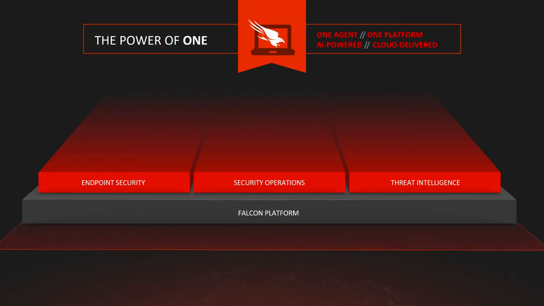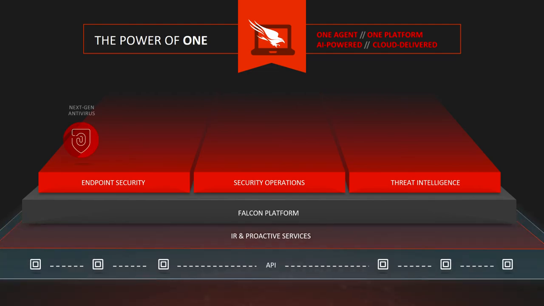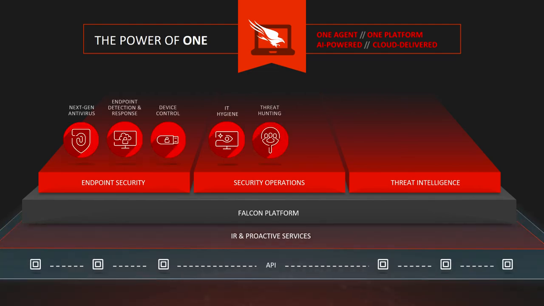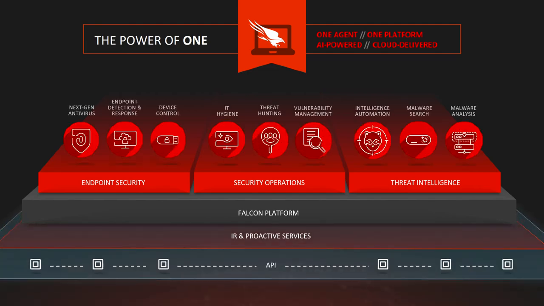This cloud-delivered platform only needs a single agent and can deliver everything you see here. That includes professional services and APIs to integrate and share information with the other security tools you've already invested in. And because this platform is extensible, we can add new functionality and features without the need to deploy additional agents that will slow down the endpoint and impact productivity.